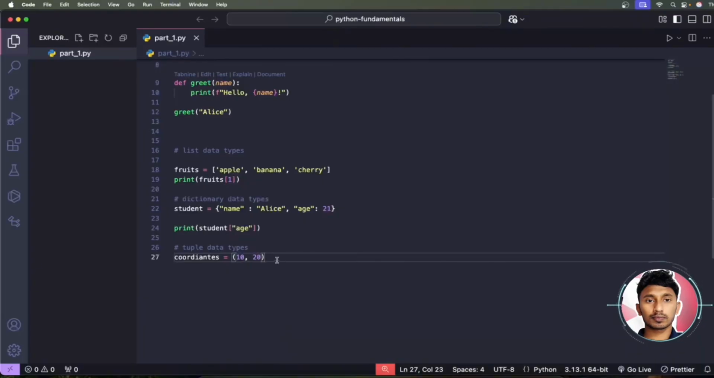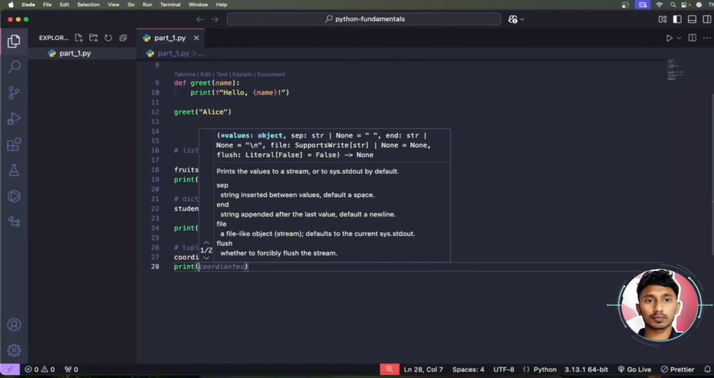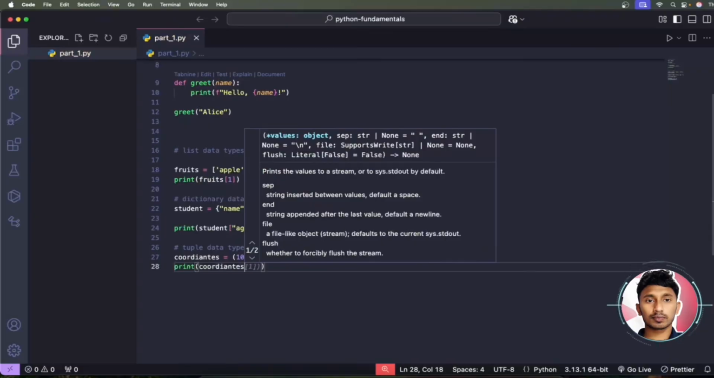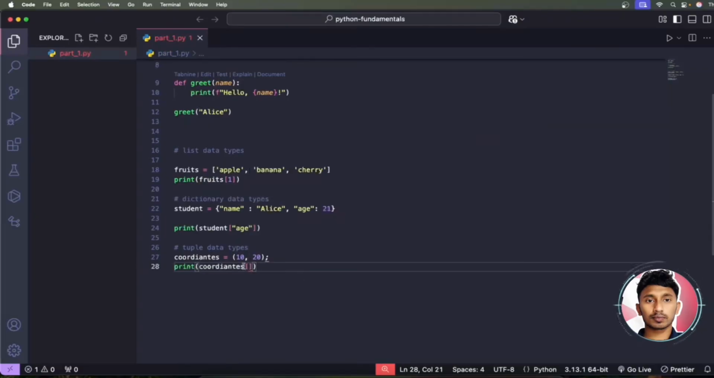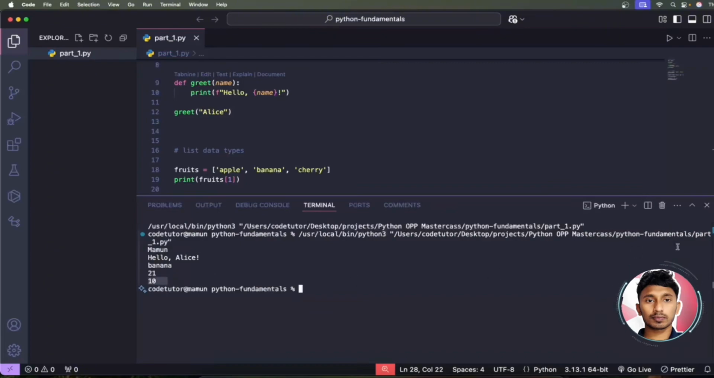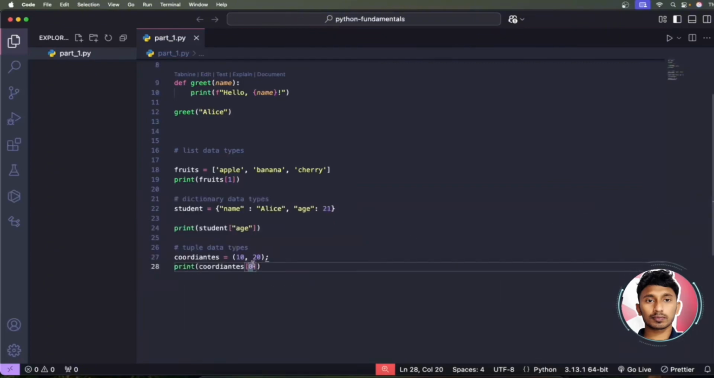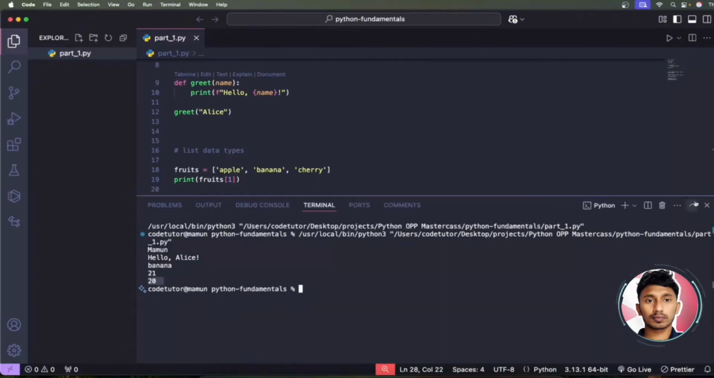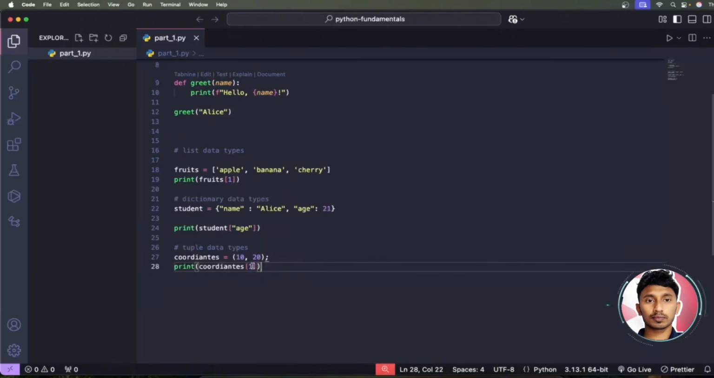So if you want to print 10, how is it possible? For doing that, you will have to call print, then coordinates, and again square notation, and inside it you will have to pass the index. Indexing starts with 0, so we'll define 0 and run this. You can see it's printing 10. If you want to print 20, you will have to define index 1 here and run again. You can see it's printing 20. So this way tuple data types work well. We will use this data structure extensively when working with classes and objects.